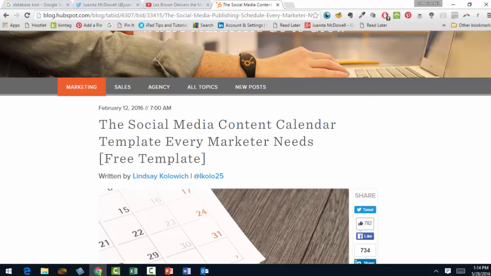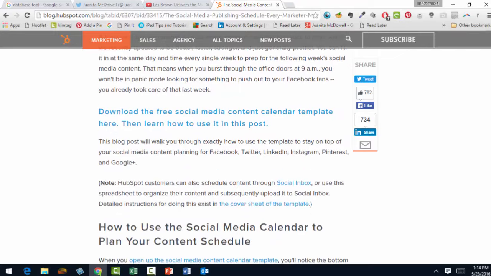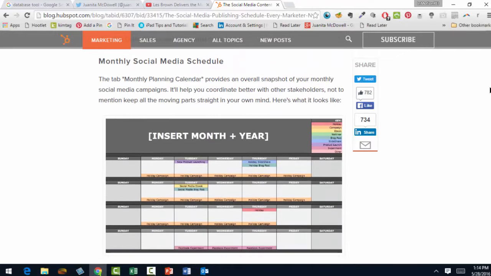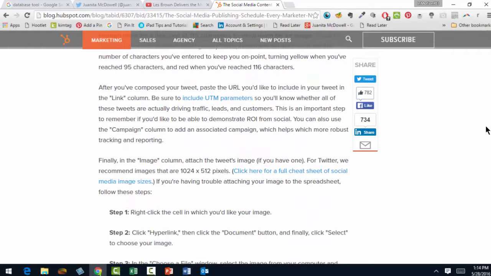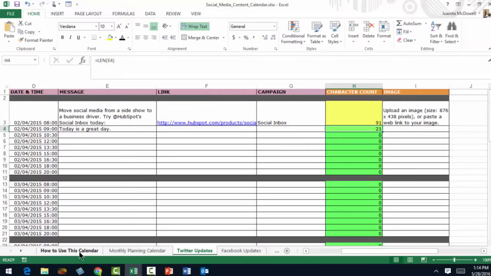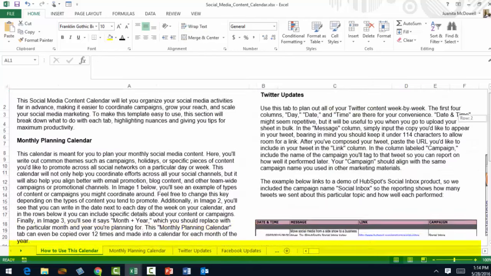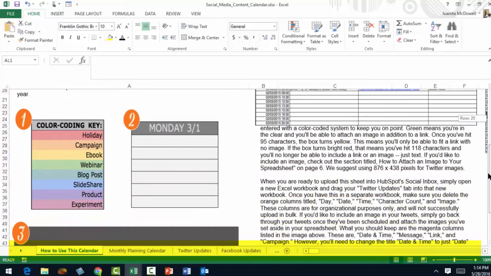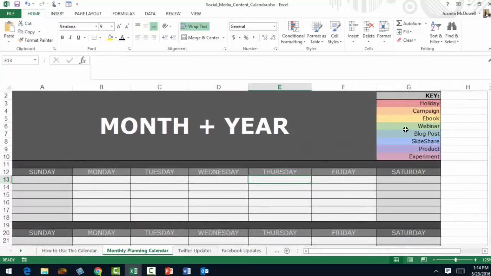But this particular post on February 12th, 2016 gives you a preview of why you need the calendar, what the calendar does, and some examples of how to use it to plan out your social media content journey. All right, in addition to following these steps, let's go to the spreadsheet and take a look. This is the content calendar that I downloaded. It is an Excel spreadsheet. You'll see the first tab is how to use this calendar, which is very detailed and defined, so I'll let you explore that. Then you'll have the monthly planning calendar that you can color code.